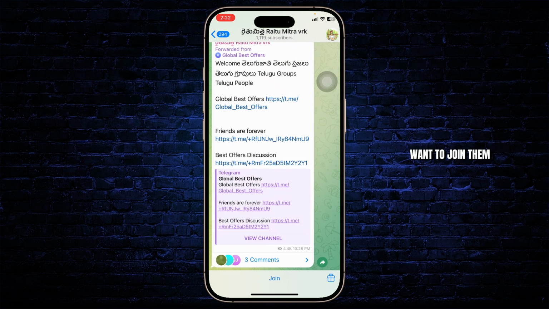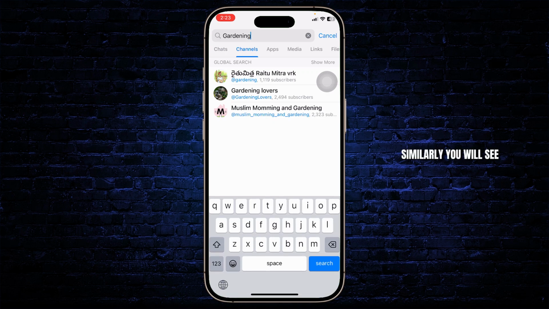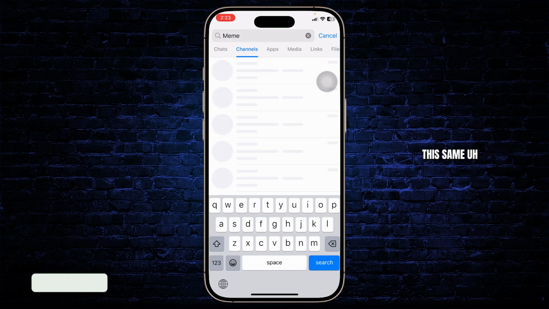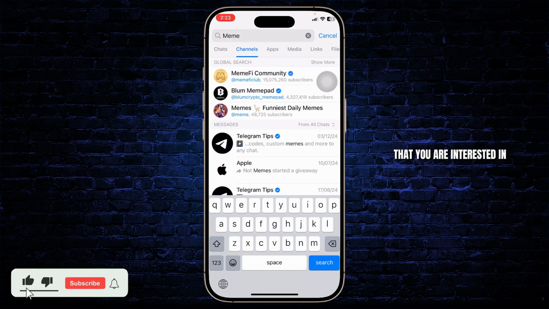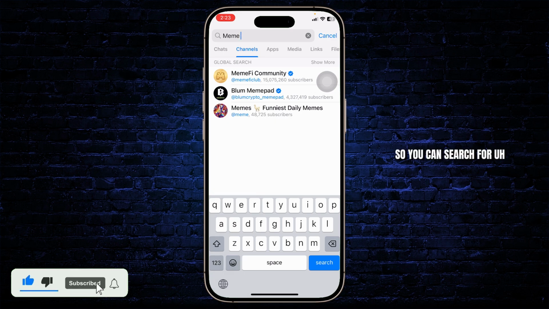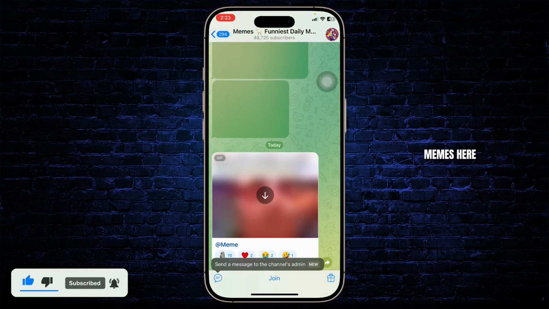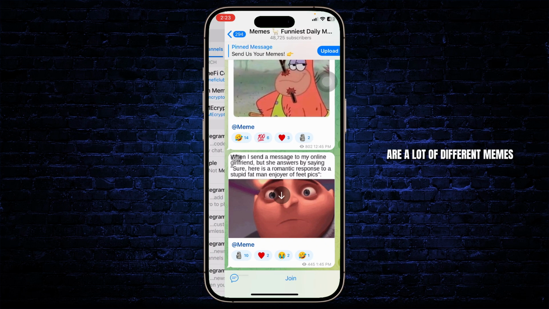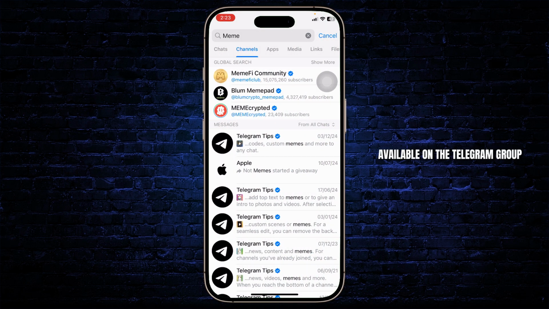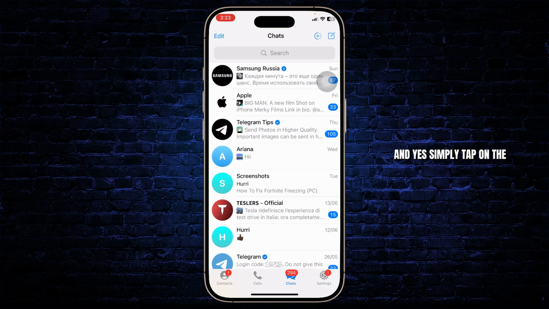So if you want to join them, you can simply tap on one and open it up. Then you'll see the join button down below and you can join it. Similarly, you will see this same option for any other things that you're interested in. So you can search for memes here, and you will notice that there are a lot of different memes available on the Telegram group. And yeah, simply tap on the join button down below of that very group to join the group in Telegram.